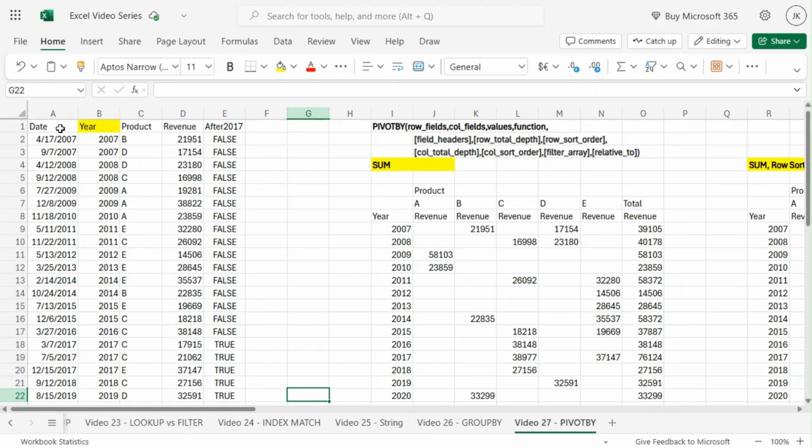In this video, we'll explore yet another powerful function, PIVOTBY. Using PIVOTBY, we can achieve results quite similar to the ones we can get by creating pivots. And so let's look at the syntax first.